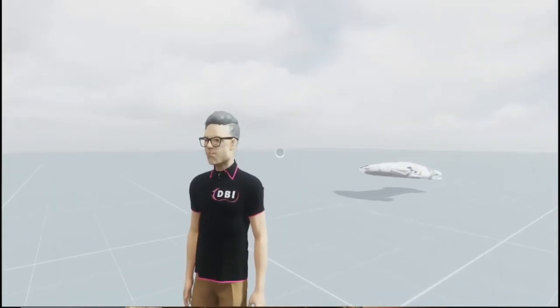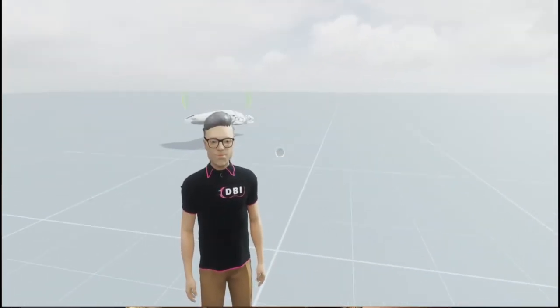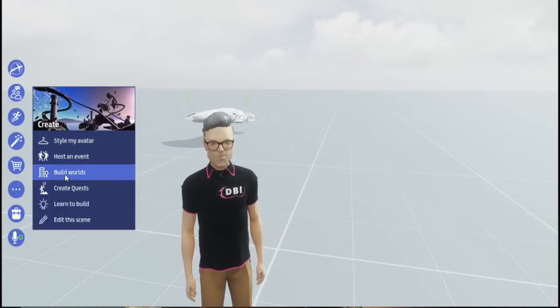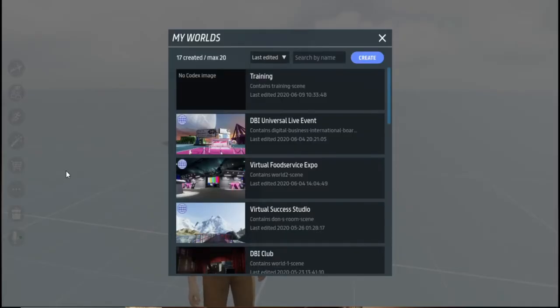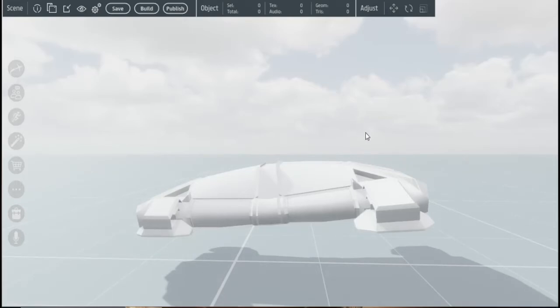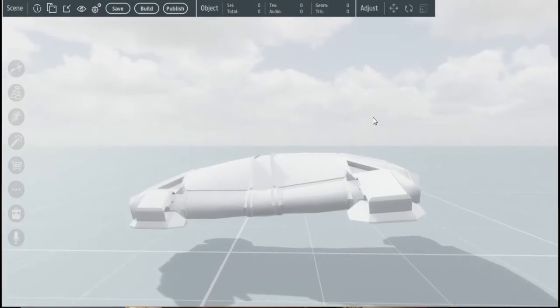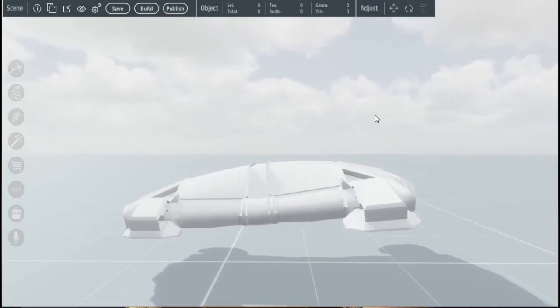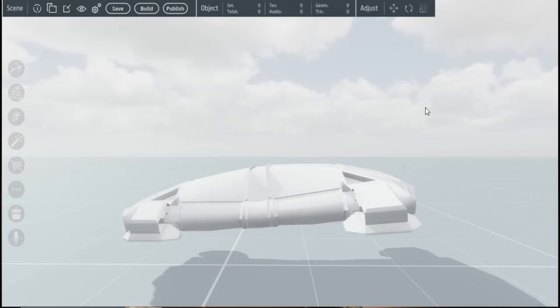Okay, so what I'm going to do is jump right back into edit mode. Let's go back to the wand, and let's go back to the build worlds. We go ahead and click on the training, click on the pencil to edit the scene. Okay, so we're back in the scene. You got the basics of how to move your avatar around, and those same functions basically apply in edit mode as well.